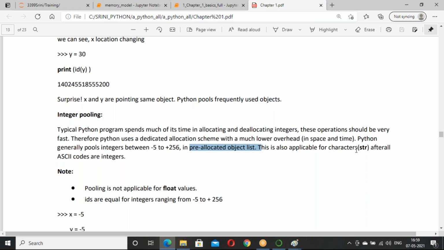This integer pooling is also applicable for strings, because it is working based on the ASCII character set, that is 0 to 255. So it is applicable to integers and to strings. The integer pooling concept is not applicable for float and complex. According to this integer pooling, in the range -5 to 256, multiple values have the same IDs. IDs are the same even though you have the same value multiple times. Okay, that is integer pooling.